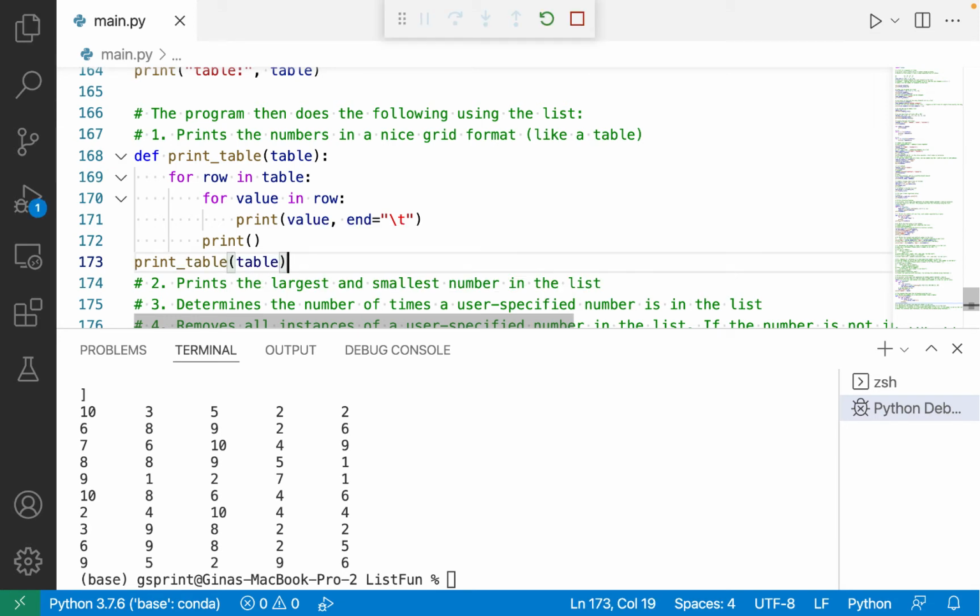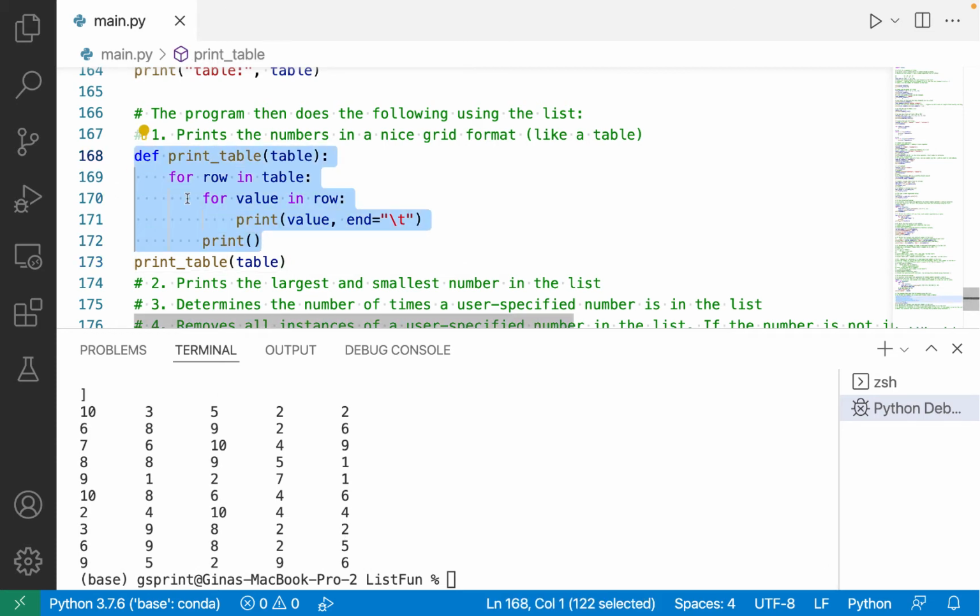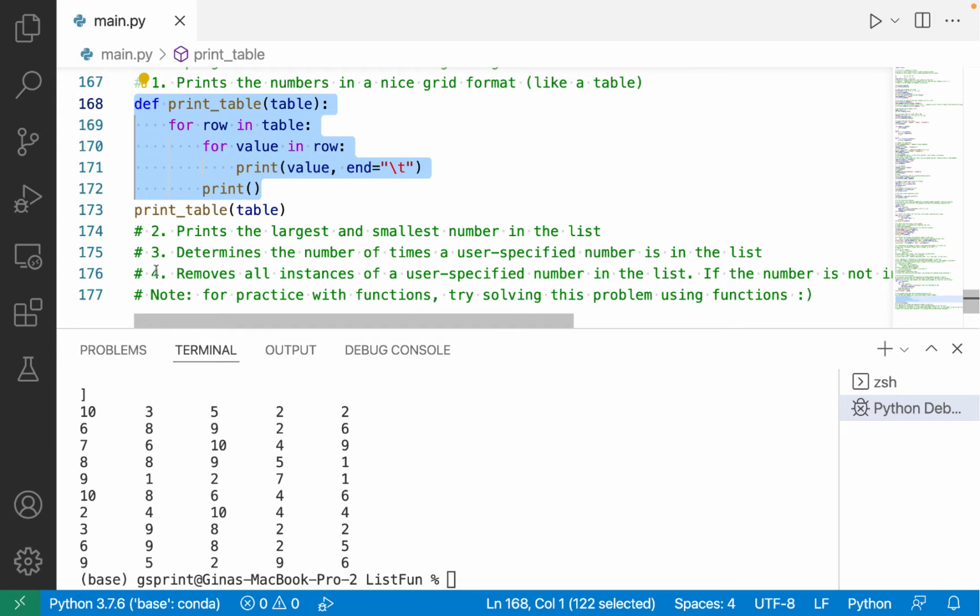So the output is going to be exactly the same as before. But now I have this function that I can reuse perhaps as part of my solution to, say, number 4, where I'm going to be modifying the table and I want to print the table out to make sure that it is in fact modified. So just kind of handy to have this function around.